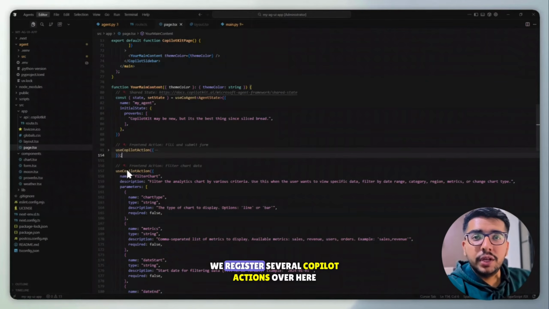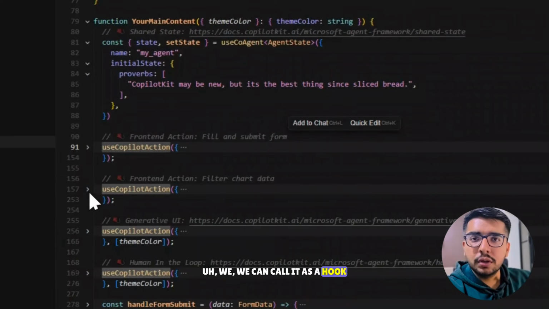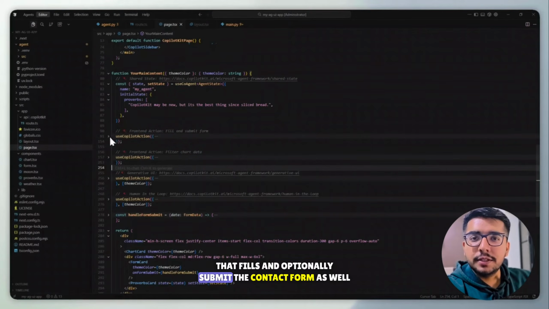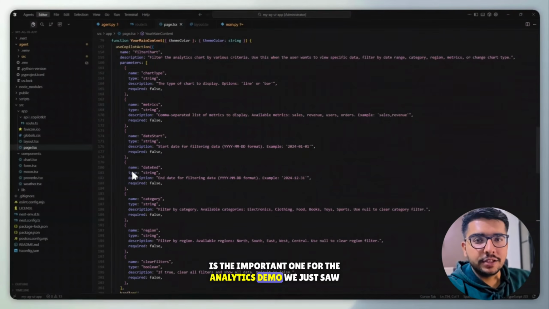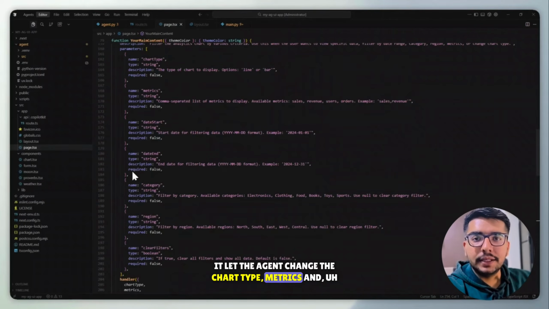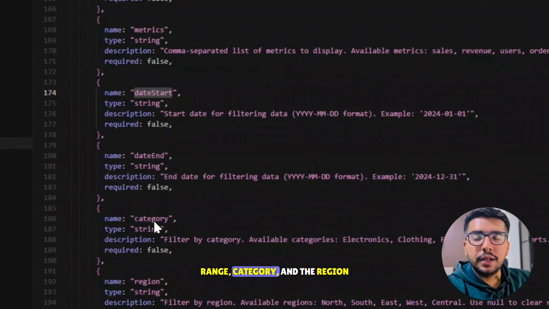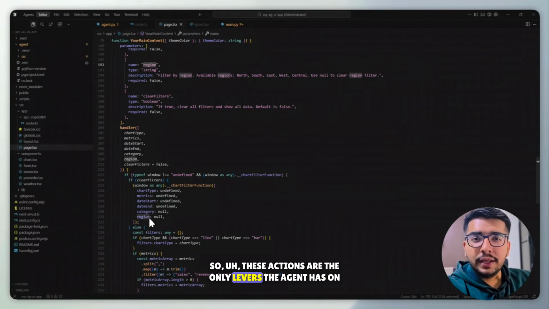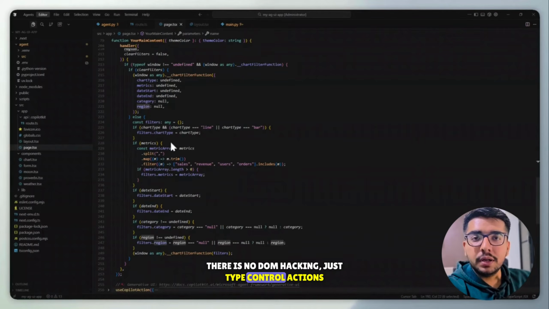For front-end actions, we register several Copilot actions over here. We can call it a hook. There's set theme color, and fill and submit form, which fills and optionally submits the contact form as well. Filter chart is the important one for the analytics demo we just saw. It lets the agent change the chart type, metrics, and filters that we show, including the date range, category, and the region. So these actions are the only levers the agent has on the front end. There is no DOM hacking, just typed control actions.